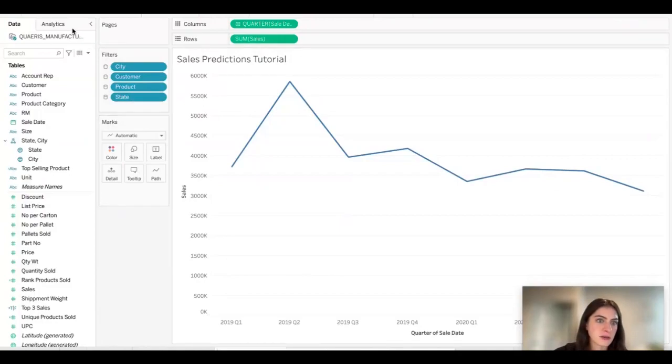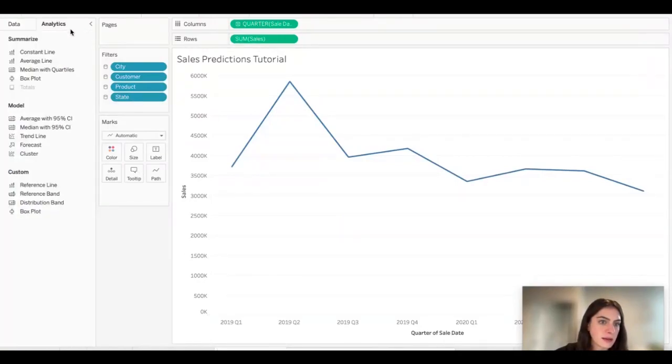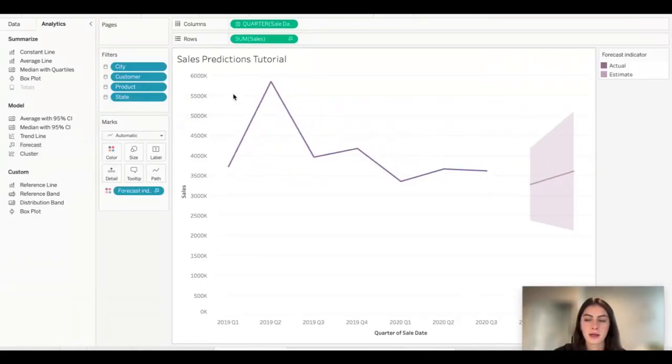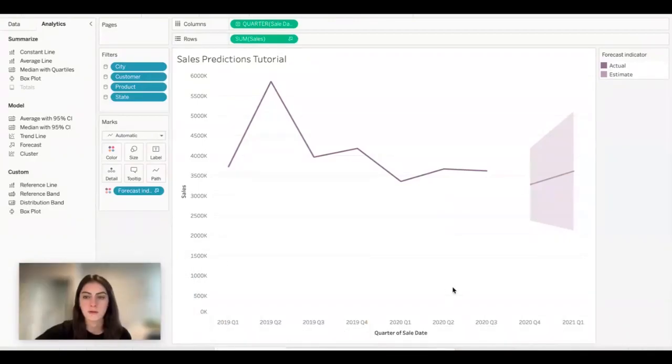And to add a prediction, I'm going to go to analytics and forecast and just drag it right here. And now you'll see that it is forecasted. Let me move my screen over. You can see that it's forecasted here.